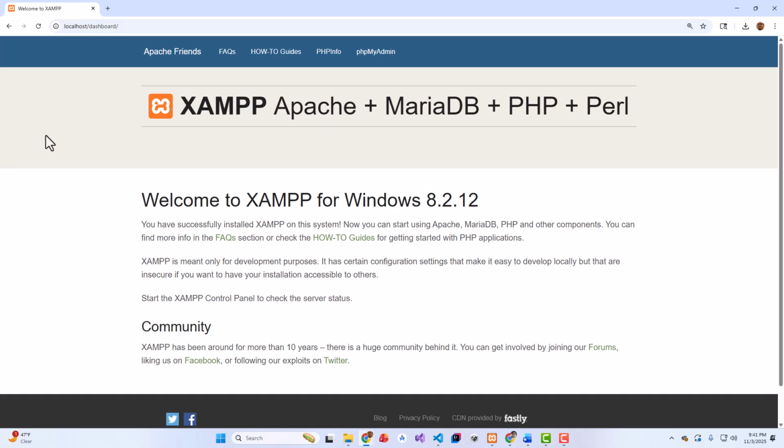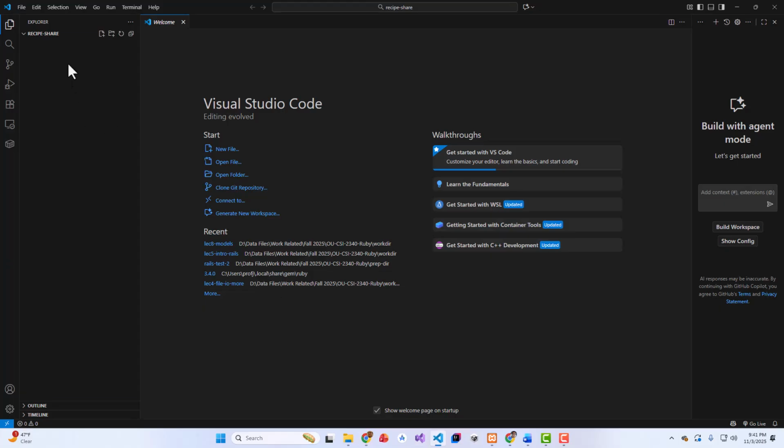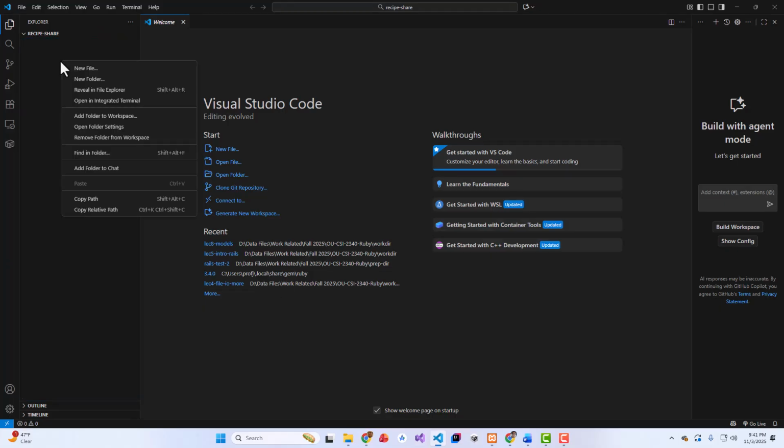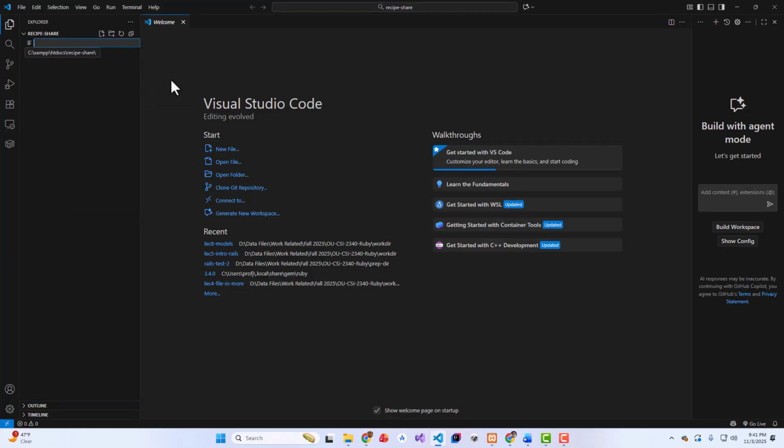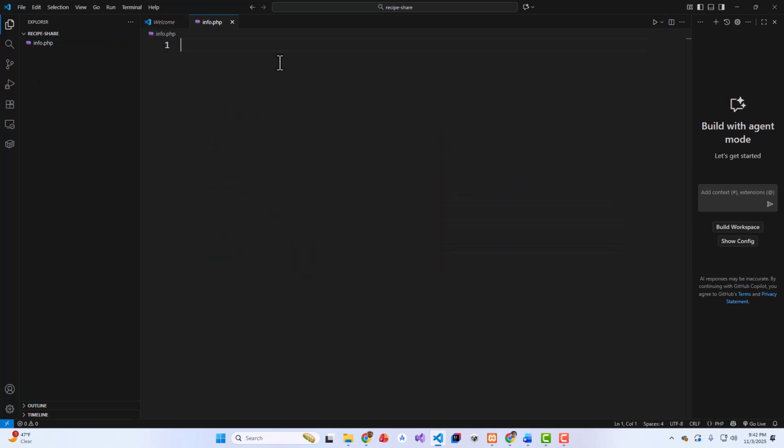Okay, much better. You can create a quick test file inside of VS Code just to make sure this thing works. So I'm going to right-click here, go to New File, and say info.php. All right, so inside of info.php, I could type it or I could just paste it just to save some time. It's a PHP tag and then phpinfo. So this actually opens it.